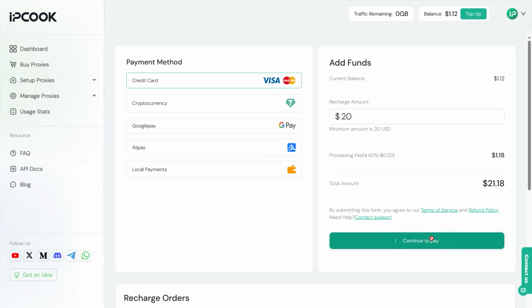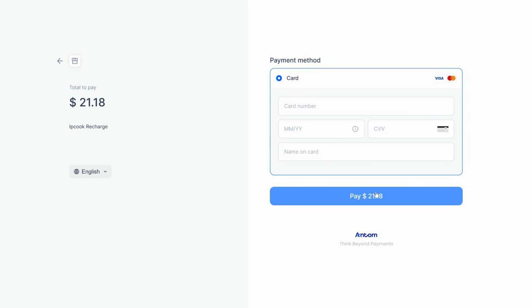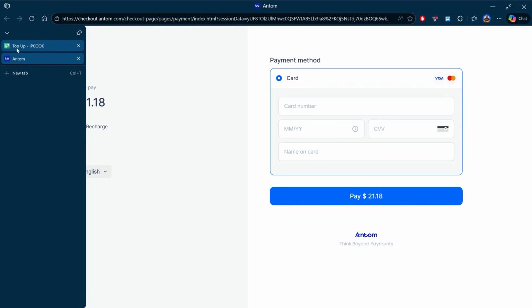This will redirect you to a page where you'll be able to enter your card details to make payment. After you are done, click on the pay button. So that is how you can fund your account using the card option. Now let me show you guys how you can use the crypto option.